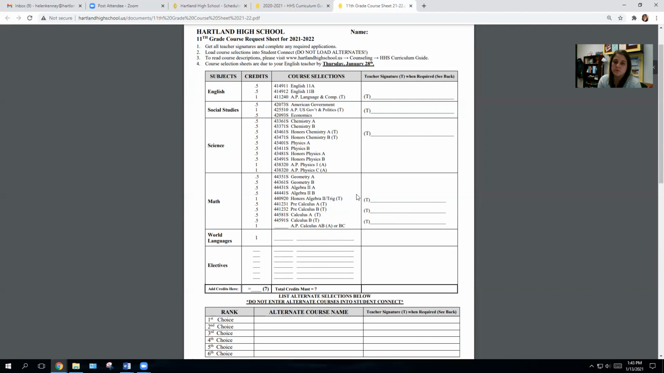Notice, though, that you do need a teacher signature for Honors Algebra 2 Trig, Pre-Calc, Calculus, and AP Calc AB requires an application. Speaking of applications, you will go directly to the teacher of the class you're applying for to get the application. And then you'll turn that in according to their guidelines. So when you're turning in your course sheet to counseling, which is through your English teacher, you're not going to turn in course applications to us. Those go to the teachers of the courses.